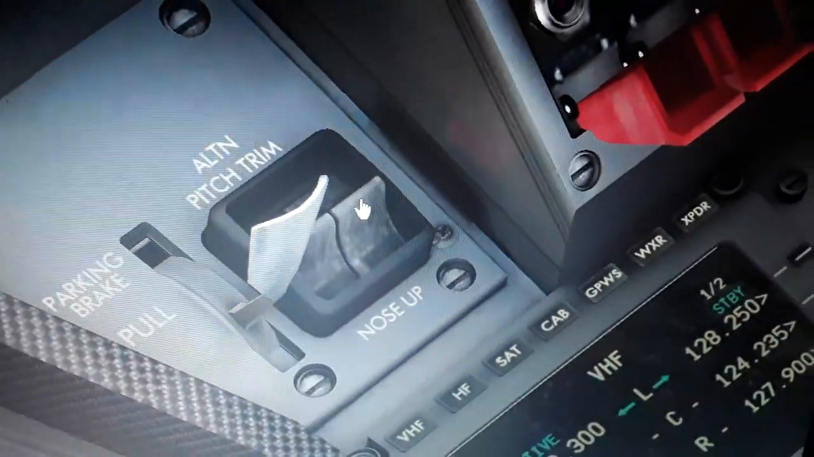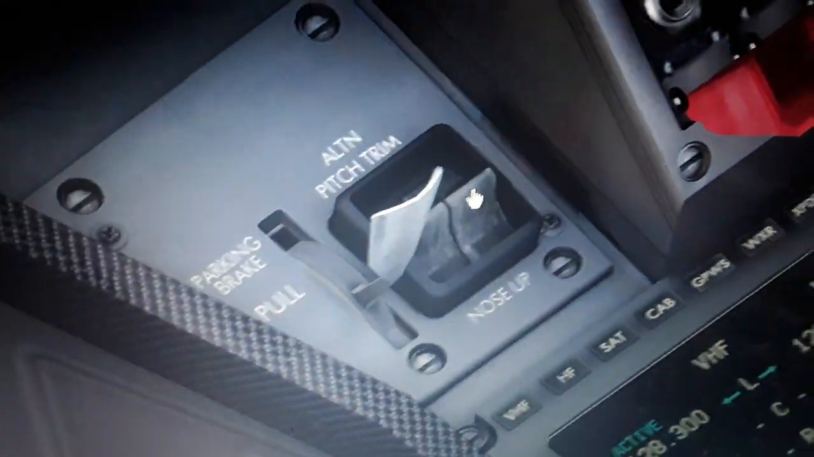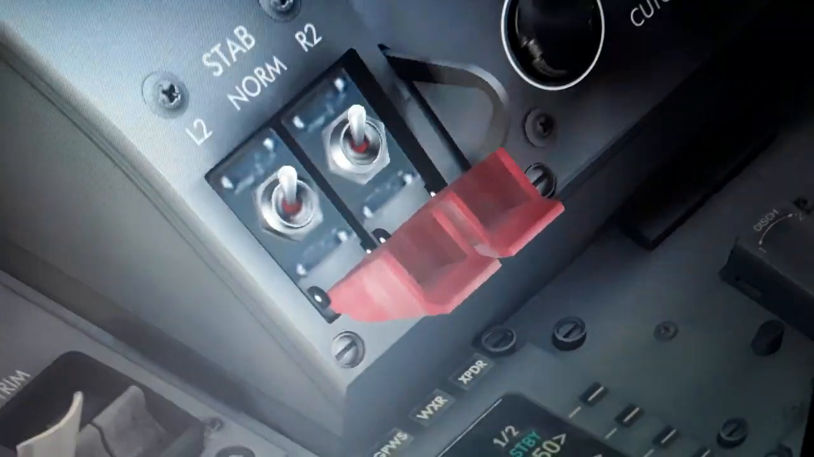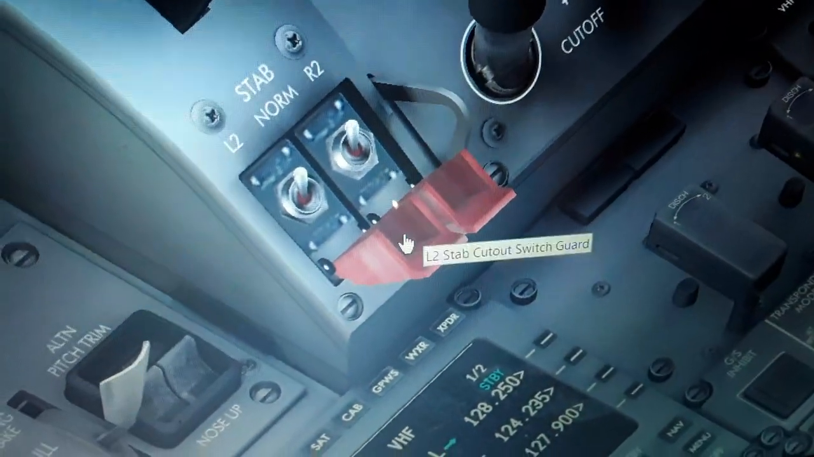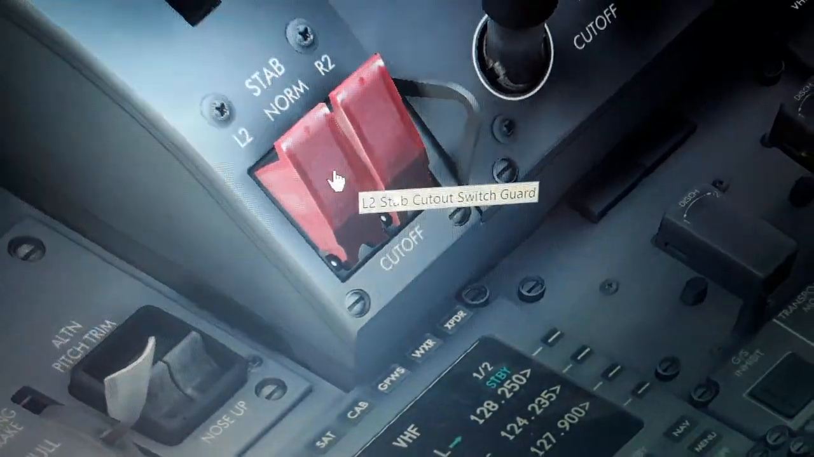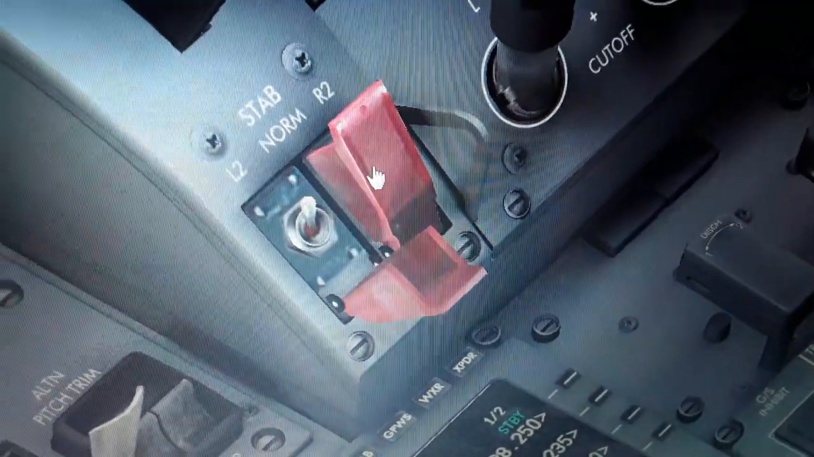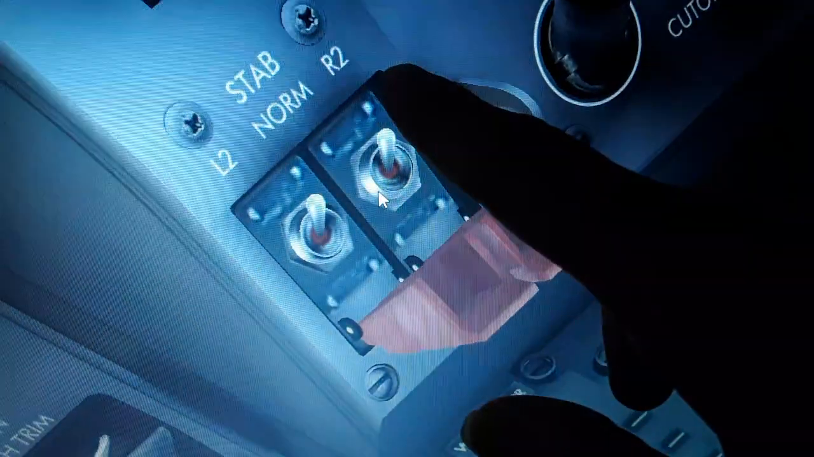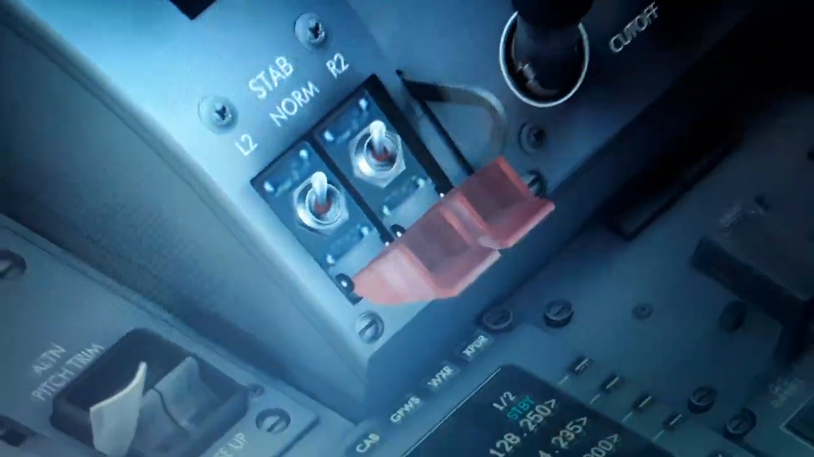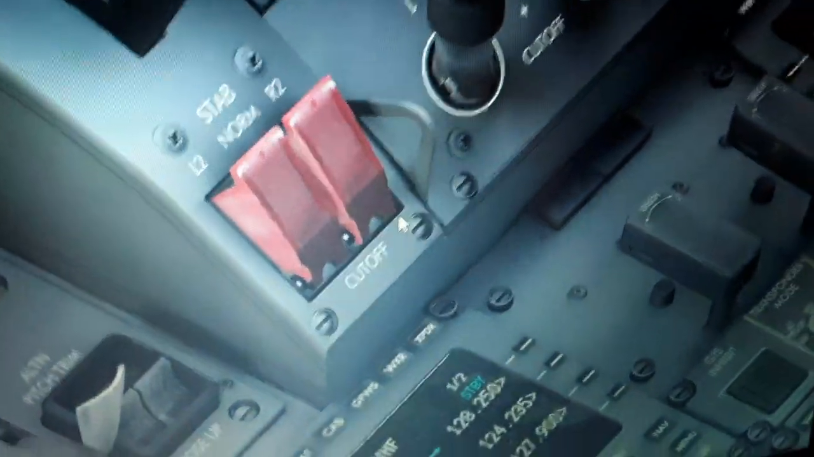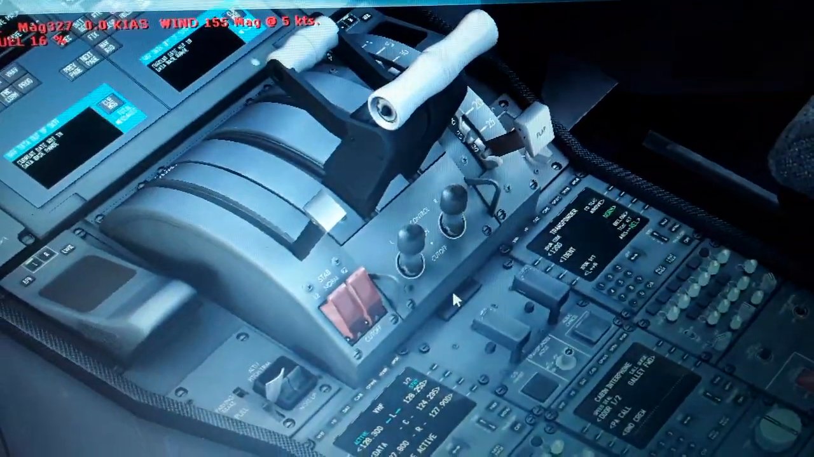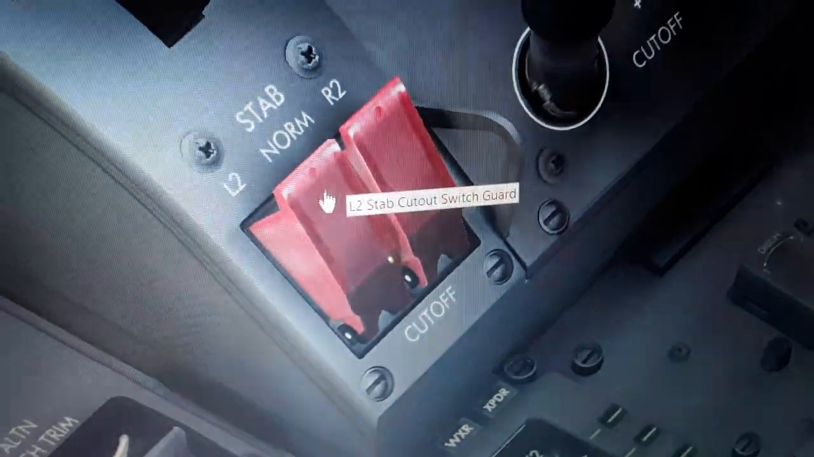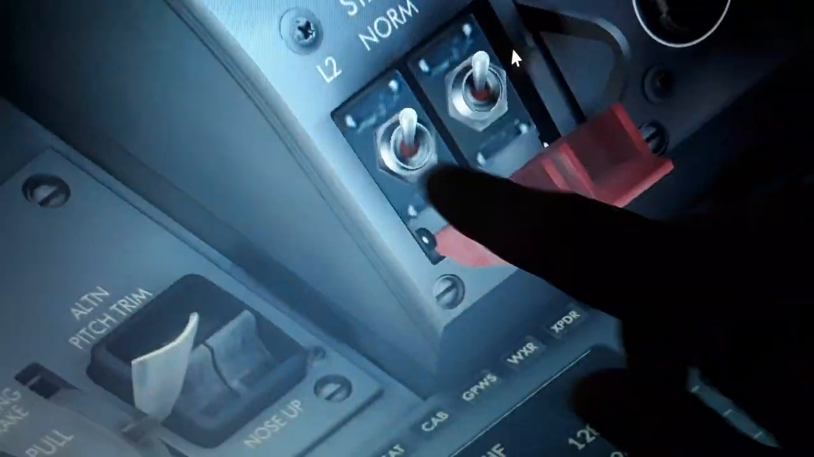You have also the parking brakes here, as you can see, and we have the stabilizer trim cutoff switch. Also, this is a red guarded switch. Open up from normal to cutoff, L2 and R2, left horizontal and right horizontal. This is for all Boeing 737, 747, 757, 767, 777, and Boeing 787. You open up from normal to cutoff, and this disconnects the automatic trim channel.